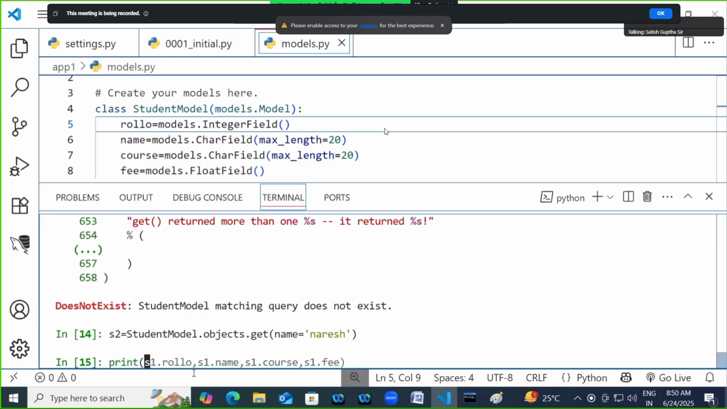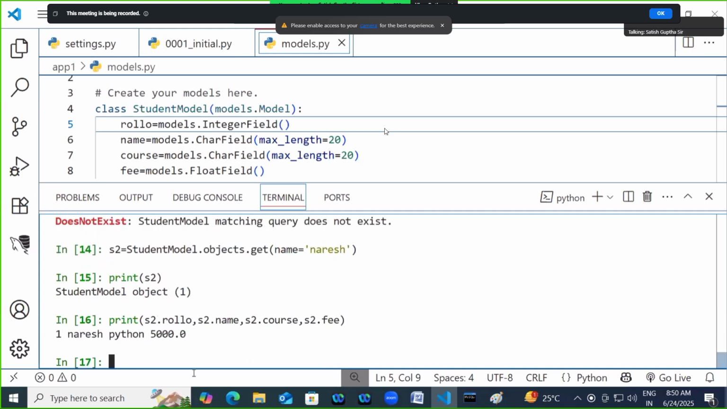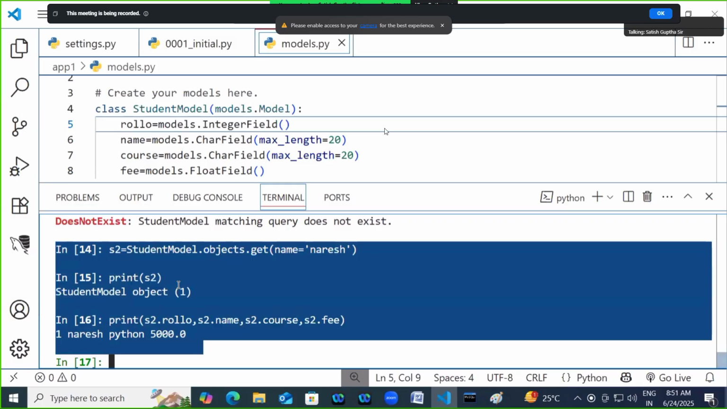Now, does it return the student object or not? Yes. Now I'm saying print S2 dot roll number, S2 dot name, S2 dot course, S2 dot P. Now, does it get the data or not? Yes. So, try to see.